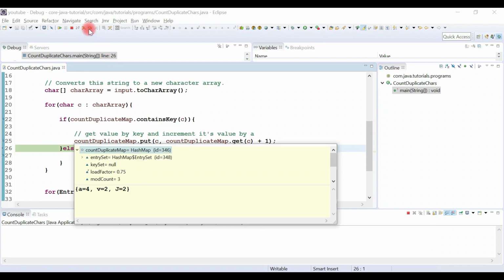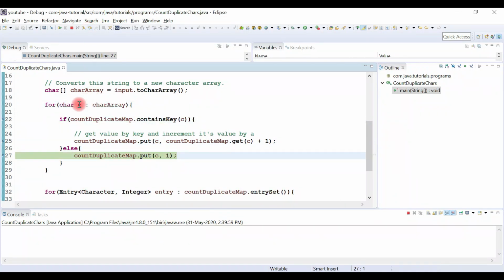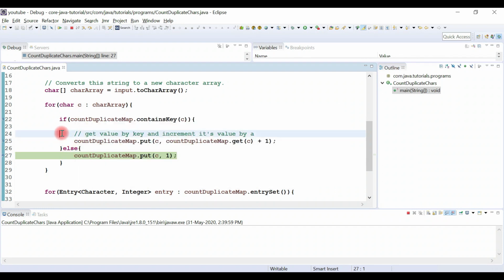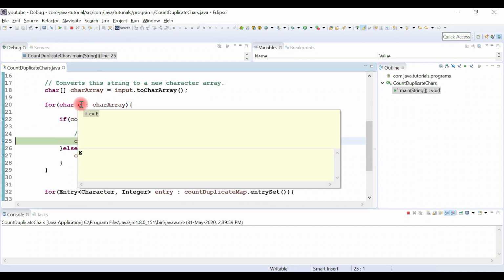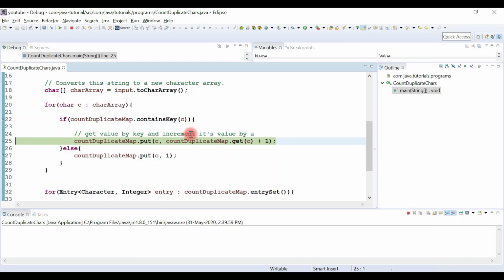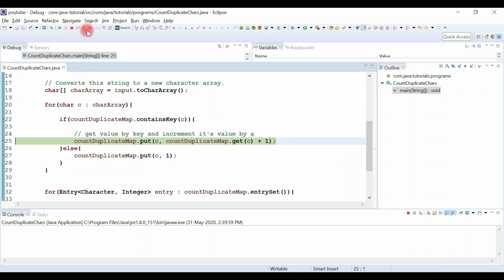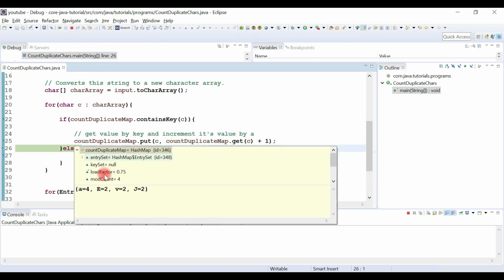Similarly, e appears. e is not present in the map, so it comes to the else condition, and now a single entry is added to the map. Then the map contains e, and it goes to this condition and its value is incremented by 1. Now the value of e is 2. Okay, great.